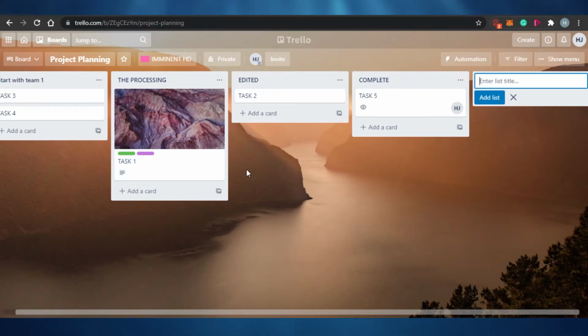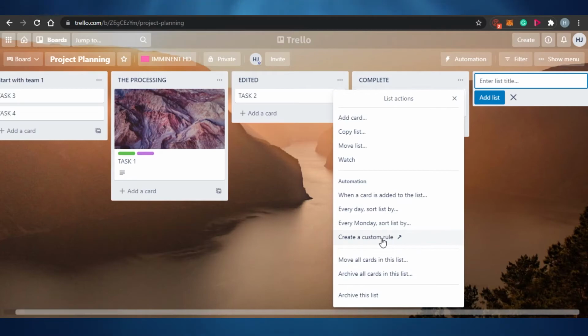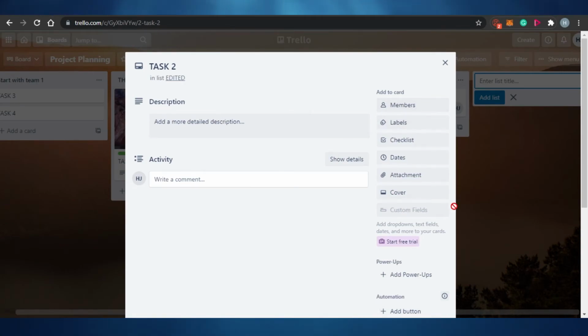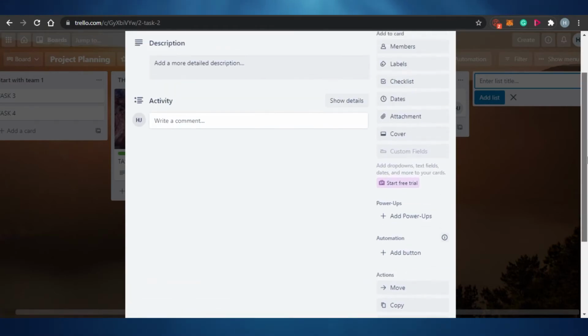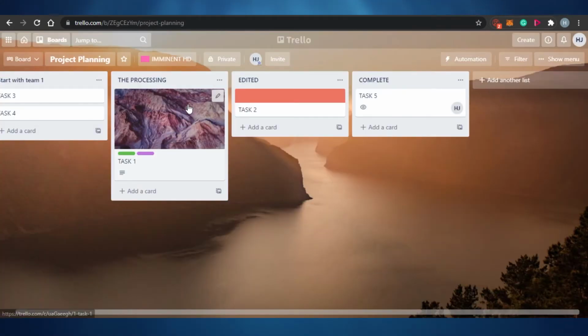It's super simple. So what I'm gonna do is give this card a color because it looks a little colorless. I can just click on this task and drag it down, and when it comes to cover, you can see right here that this is how I have created different boards and lists, and this is how Trello works.